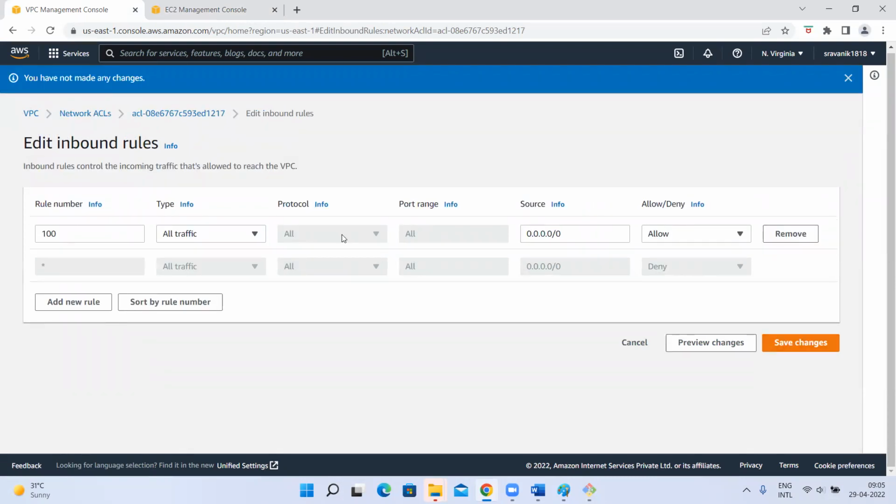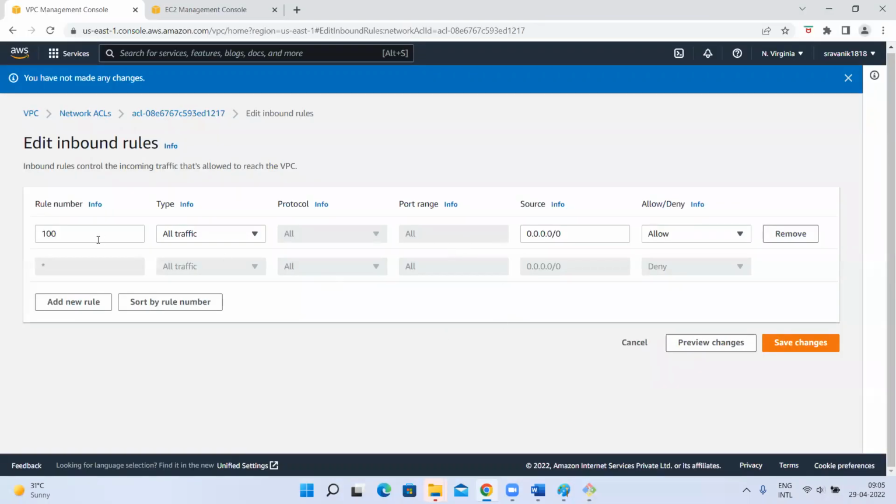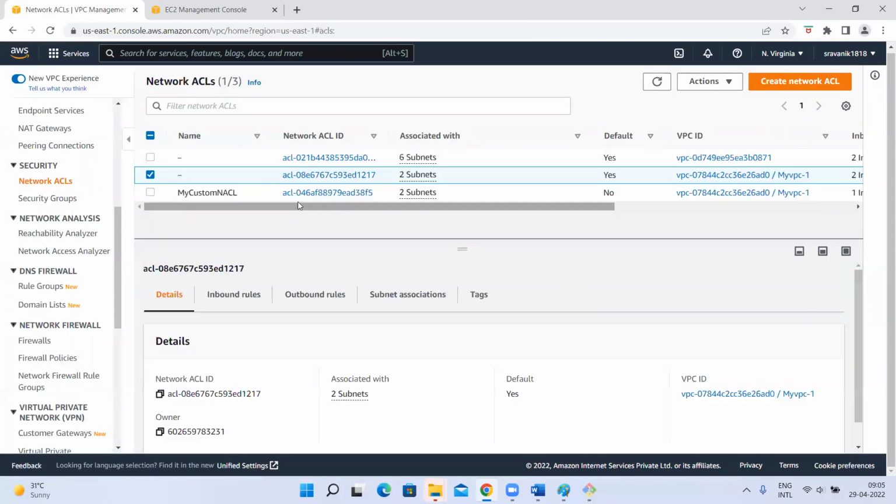Okay, let's save the changes. Nothing to change, but still it is not connecting. Why? Okay, NACL is not an issue. All traffic allowed. Okay, cancel.